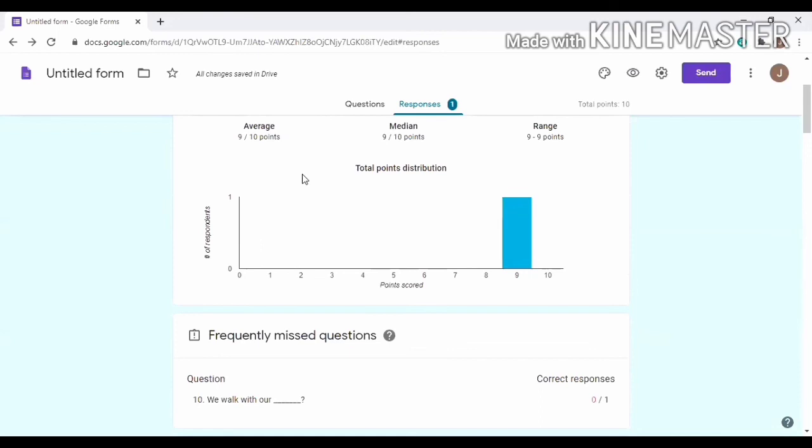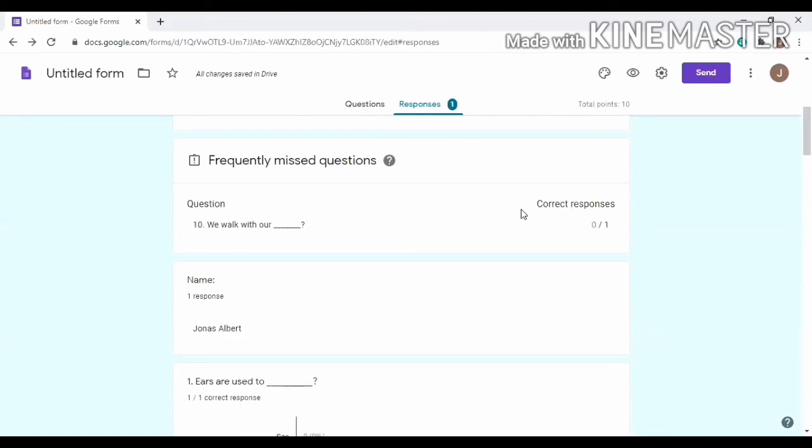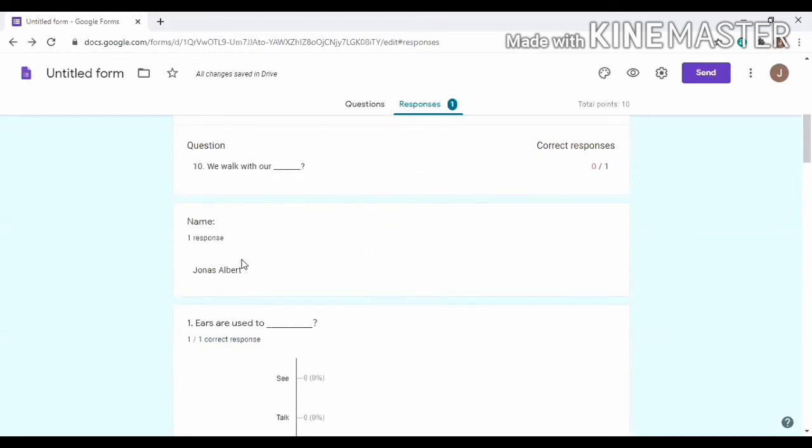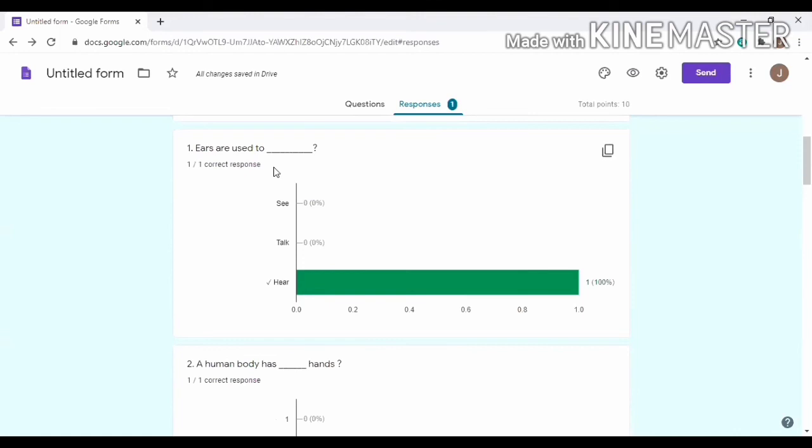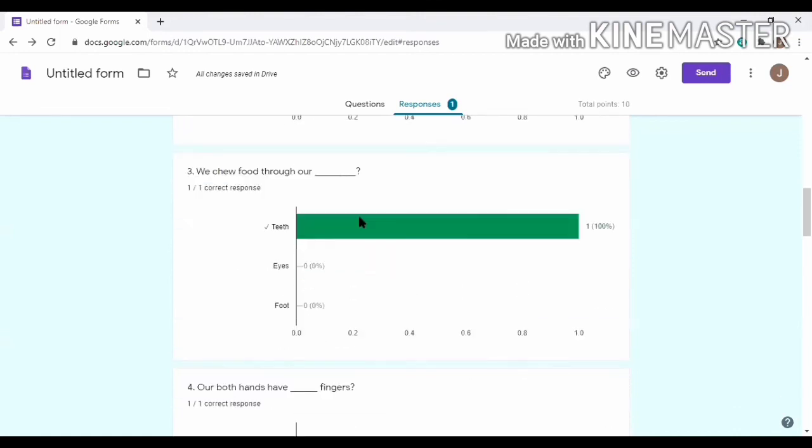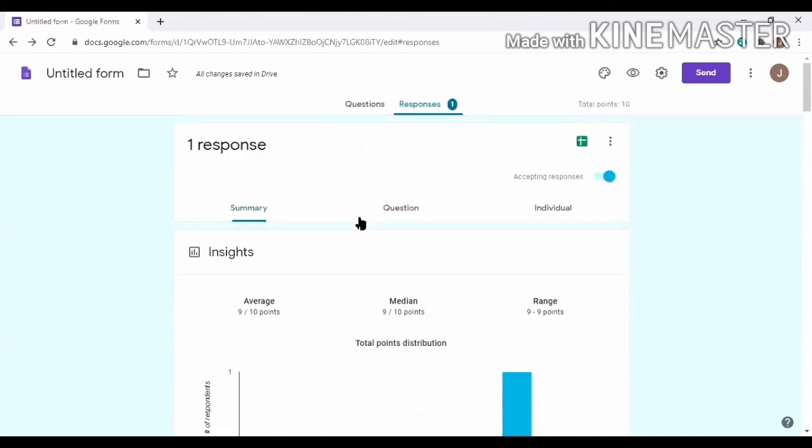So the first respondent, he got 9/10. So frequently missed questions. So saan siya nagkamali? So it's for number 10. We walk with our, doon siya nagkamali. That's why he got 9/10. Next, sino ang nag-response? It's Jonas Albert. Then ito yung mga median, mean, kung ano yung scores niya. Dito yun sa summary. Summary, makita mo din kung sino yung sumagot.